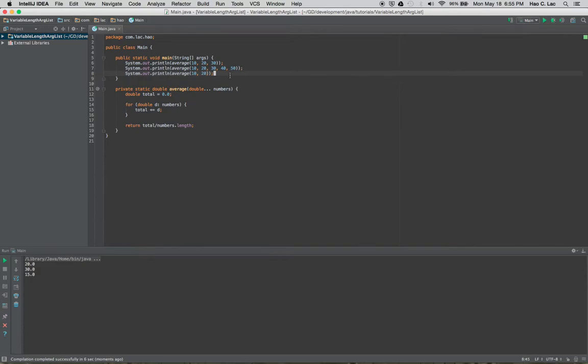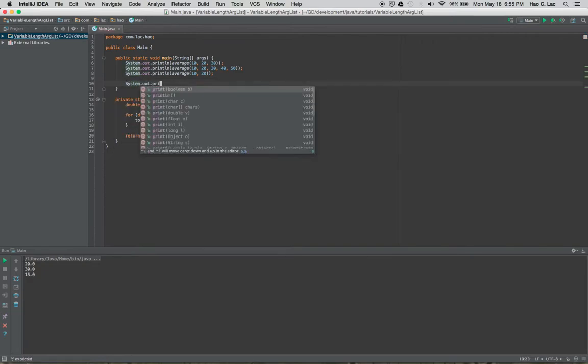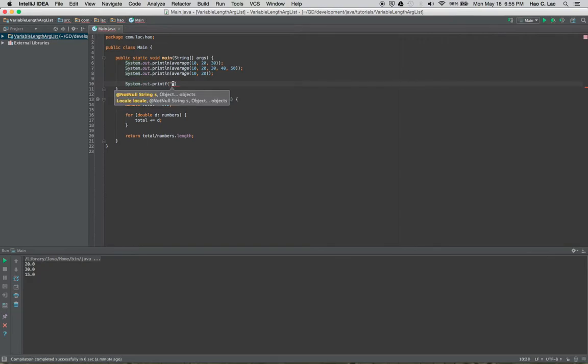Now if you think about it, in the past I've used this format of print. However, there is a type of formatted print that is also a variable length argument list. So printf, instead of println, is a method that takes any number of arguments. Let's see how that works.